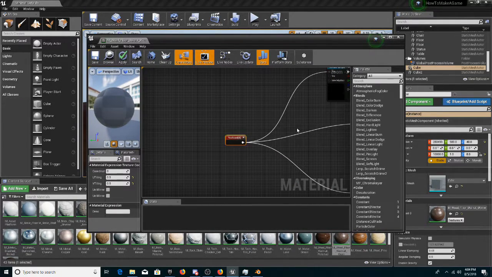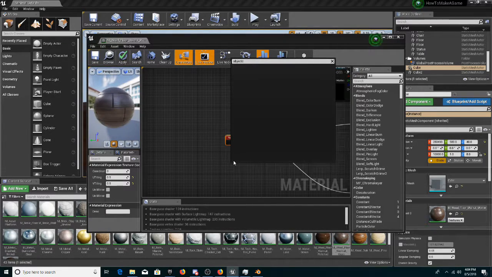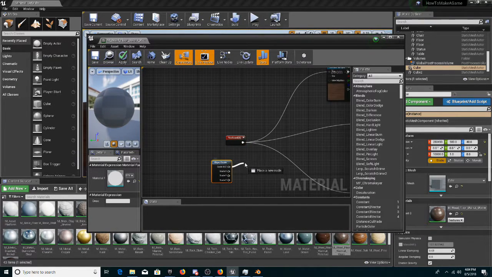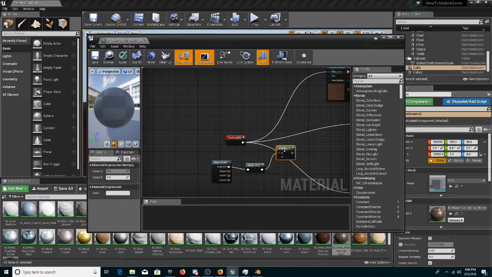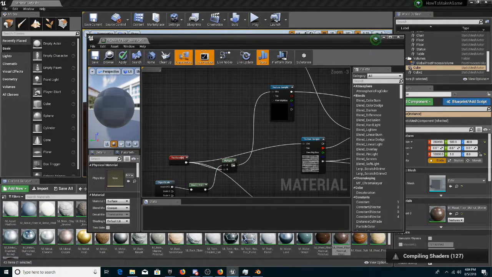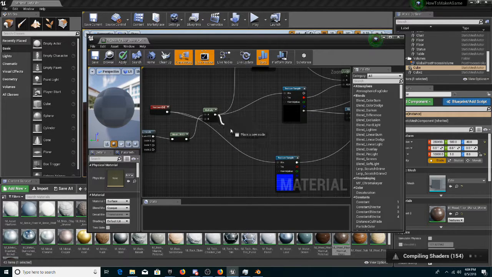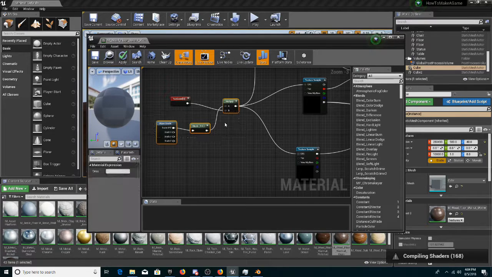Just make a multiply, just right click and search for object scale, and mask this out to RG, and then multiply it, then just hook this in wherever this one is connected, just like that. Let's just copy this so that we don't have to do this over and over again.